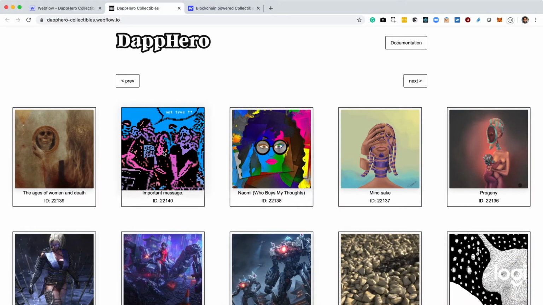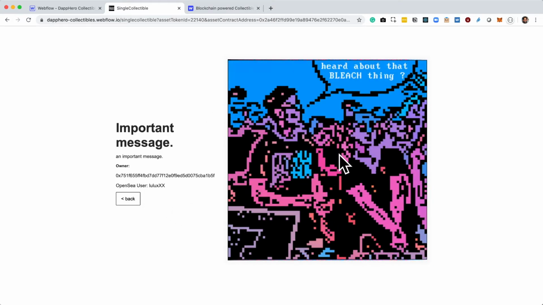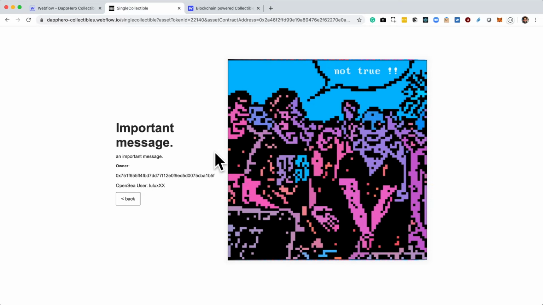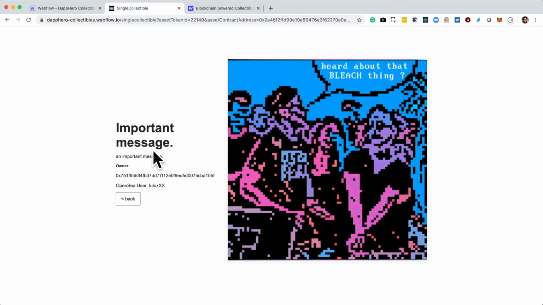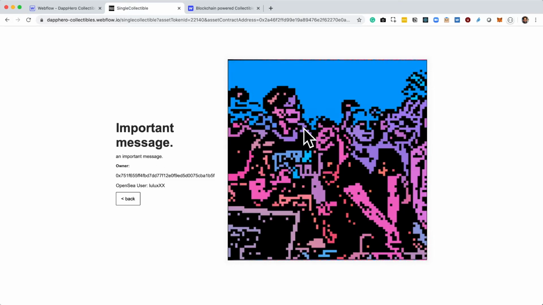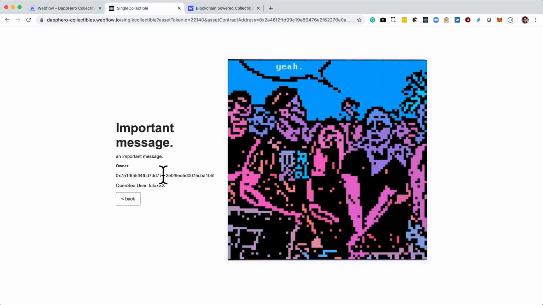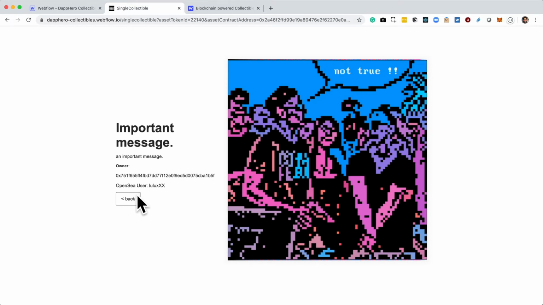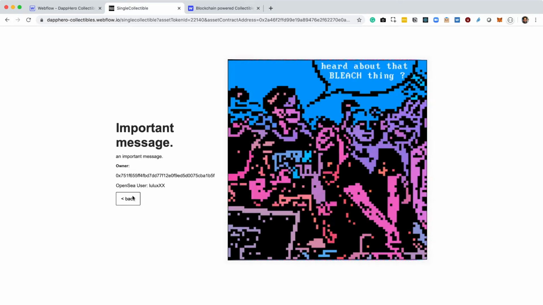And then if you click on one of them, it will actually pull up a new page that will display this single collectible. So you can see a single image here, and then you get some information here. It's called important message. That's the name of this collectible, I guess. We see the owner, and then we actually see the OpenSea owner too, Lulux.